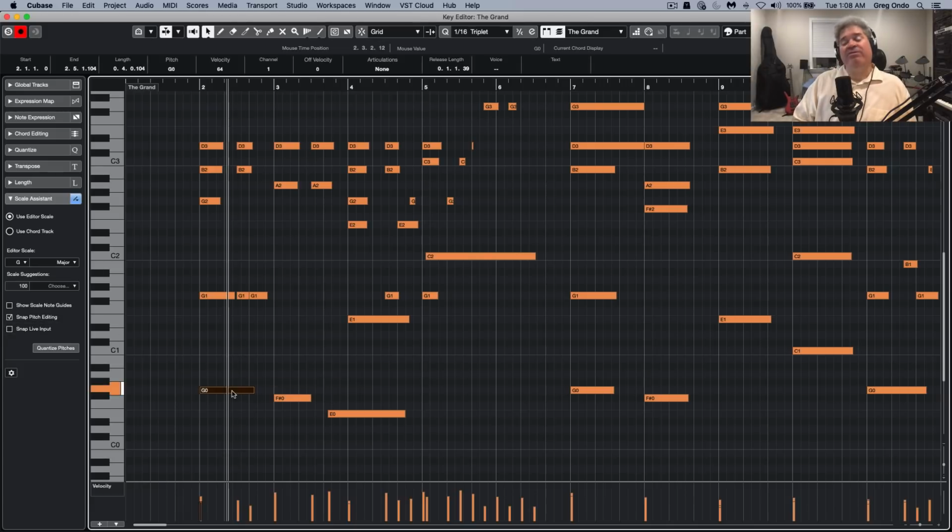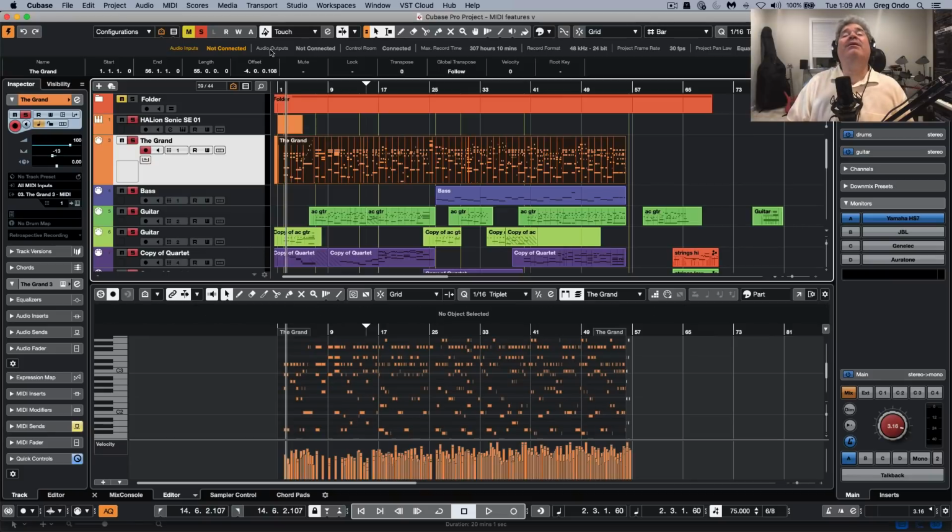So we could have all of our different snap editing. So I move my notes up and down. We could do that. We could enter notes in real time as well with our snap live input. And that could be really handy, especially if you're doing something like a harp glissando. So let's take a quick look at that.